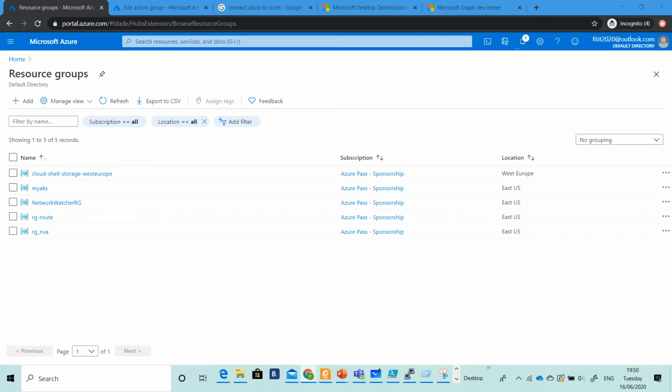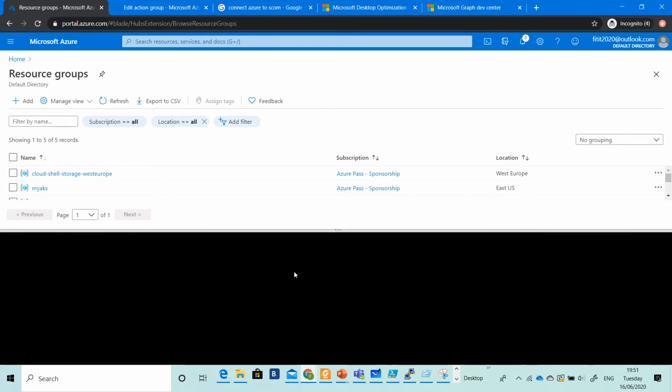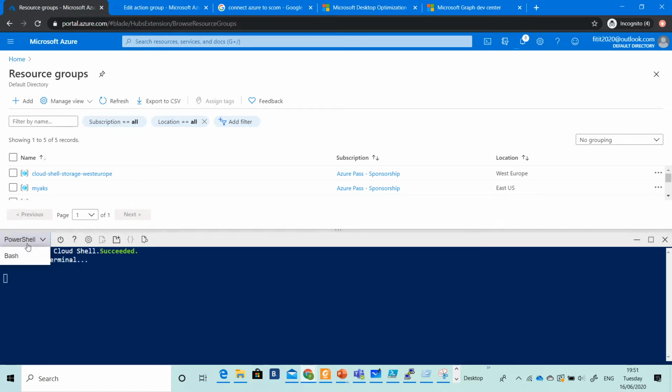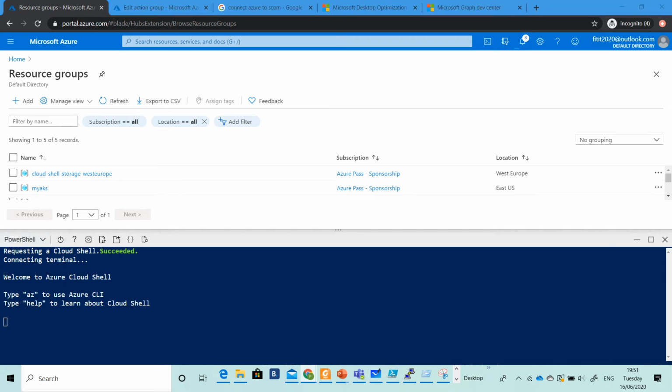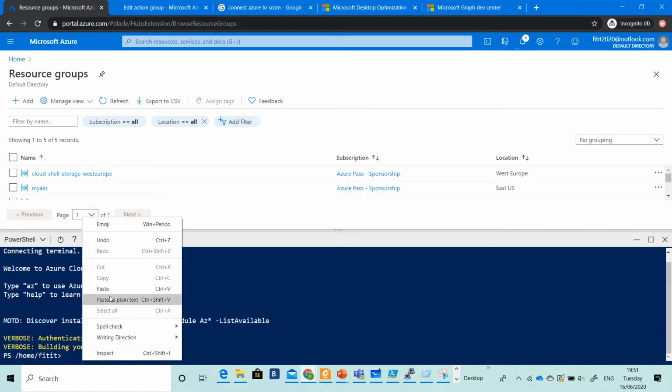What we'll do first is create a new resource group with the Cloud Shell. I'm going to go here, reconnect, and go into PowerShell. And that's it. Now I'm going to create a new resource group. It's very easy. The best way to create a resource group is with PowerShell. So let's create this one first.